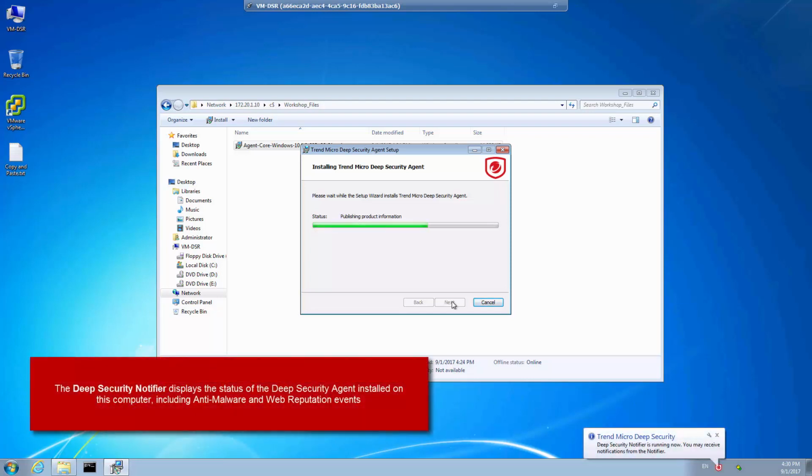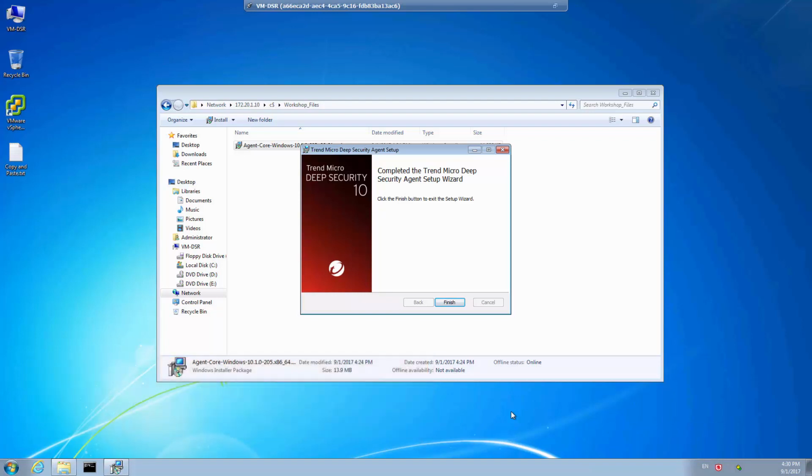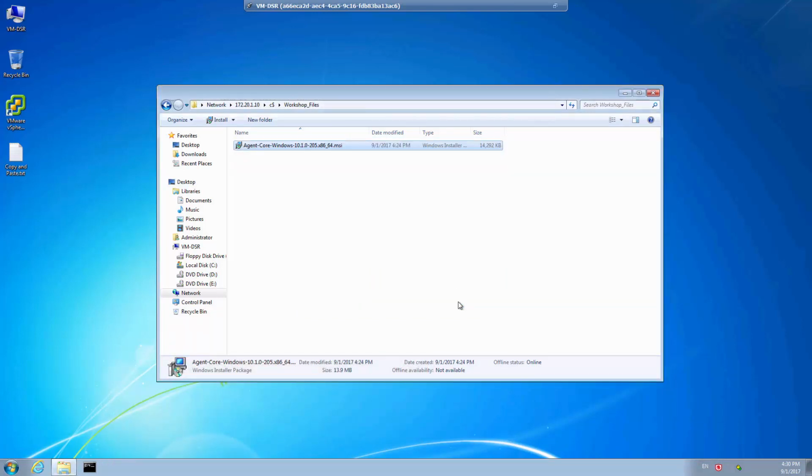You'll notice the Deep Security Notifier is now enabled, and this will display information about the status of your Deep Security agent on this computer. And click Finish. The Deep Security agent is now installed. Let's return to our Deep Security Manager computer and perform the next step, which is to add the computer to the list.